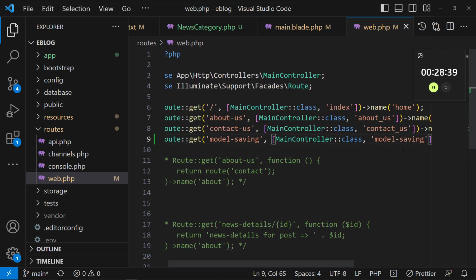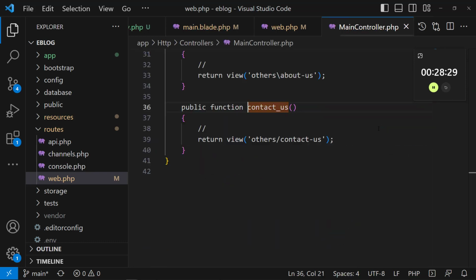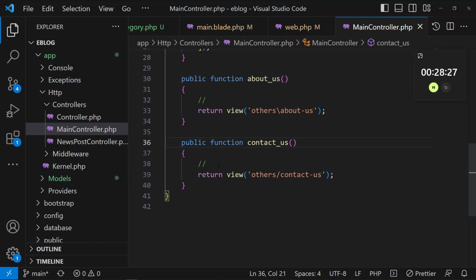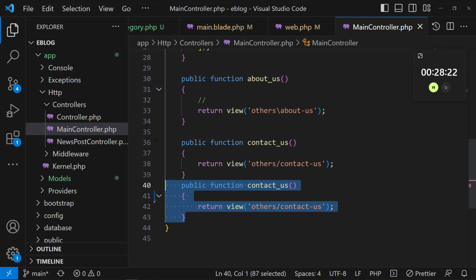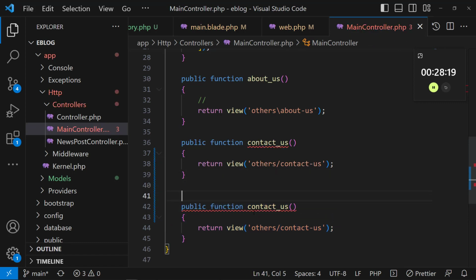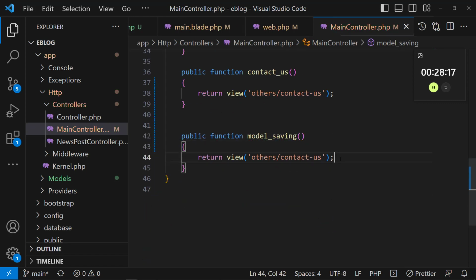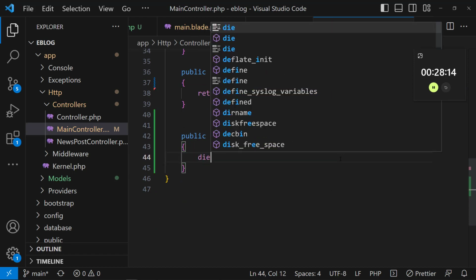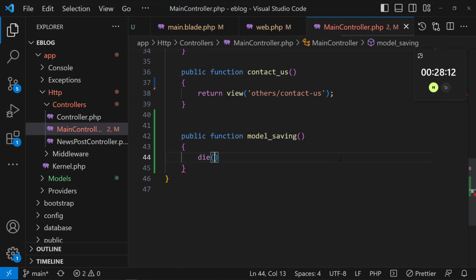So I'll put here model saving, but remember function cannot have hyphen, so it has to be underscore like this. Okay, so let's go ahead and create this function inside this main controller. So I can press Ctrl and click here, so I can jump straight to here. So this is the place. So I'm going to add here another function for saving the model. So I'll just duplicate this guy and then come here and paste here model saving. So instead of returning here, I'm just going to put here die and say time to save the model, like this.